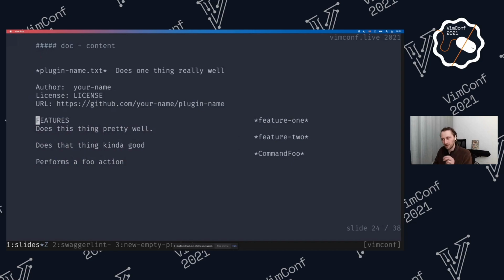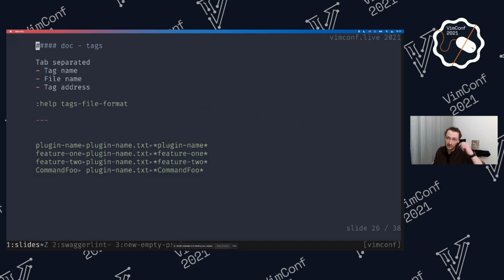So why do we need these funny star surrounded tags all around this file? Then there's the tags text file. This is how whenever you type help and you start typing something, you press tab and it just autocompletes, and then when you press enter, it jumps straight there, directly to the line. So it's a file where you basically have a tab separated tag name, file name, so it knows where to look for that tag, and in this case it's also a star surrounded name of a tag, though it can be pretty much anything else.